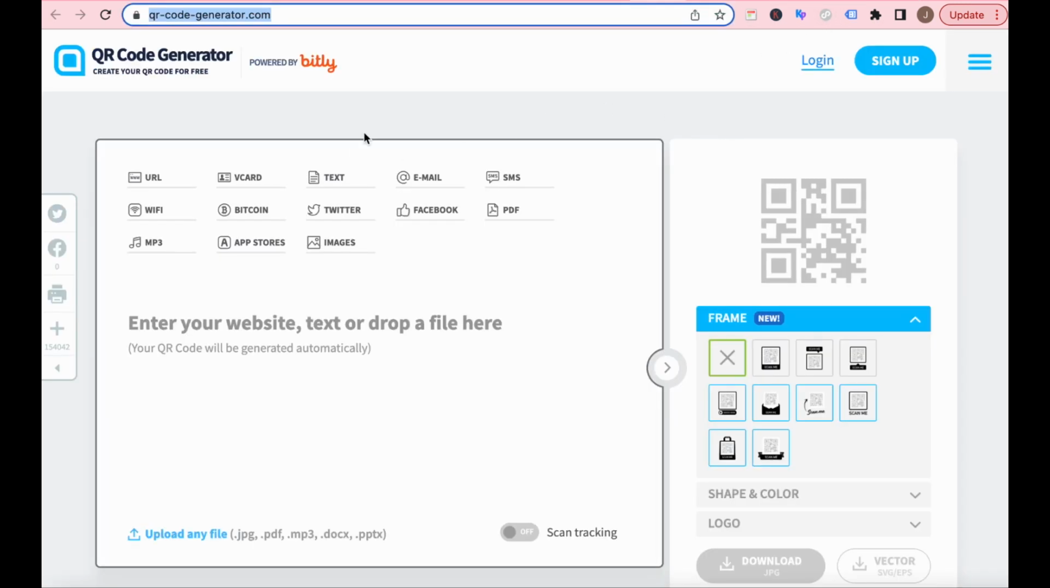So you see here, we can start to create the QR code right away, but what you really want to do, if you haven't created an account here yet, is create an account first, because you're going to need to do that before you download the QR code. So go ahead and either log in if you have an account or sign up. I'm going to do that now.